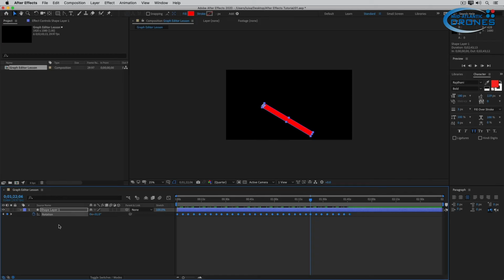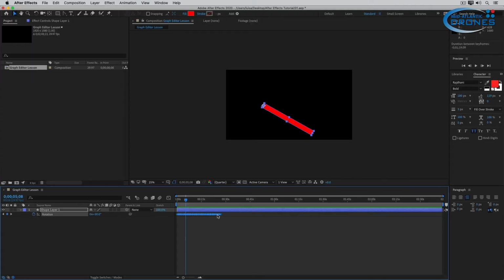I can select all of them, press and hold the Alt or Option key, and I can make them faster. And this is what I have. Not too exciting. It's just going up and down and up and down. It's still going a little too slow for my taste, so I'm going to make it a little bit faster. And now it should just go up and down, and I really like that.